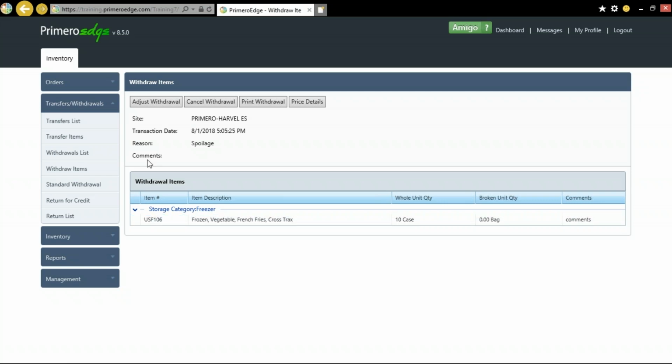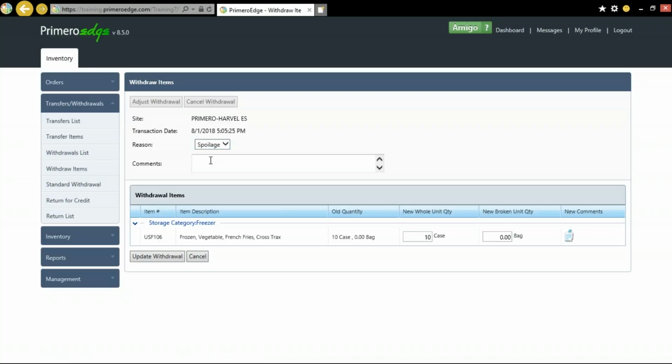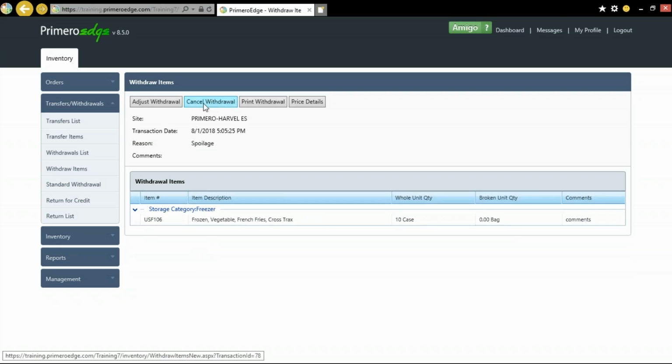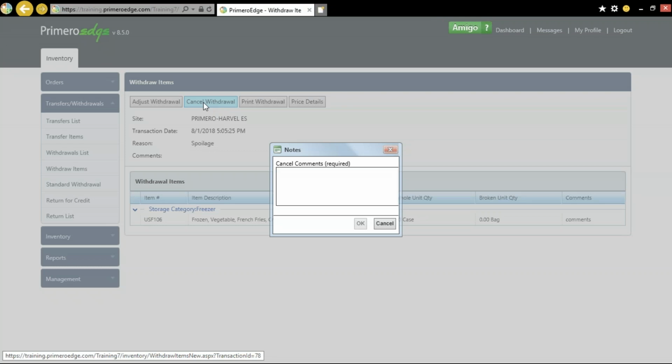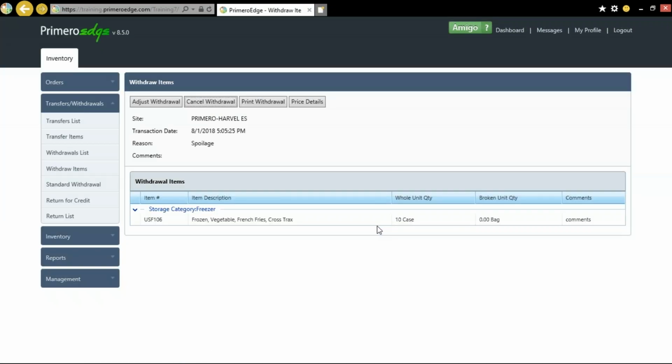Just like with transfers, I can also adjust a withdrawal and cancel a withdrawal. Adjusting either of those will require comments. If I click Adjust Withdraw, I must enter in comments, and I can change the reason, and I can change the whole and broken unit quantities. And then I would click the Update Withdraw as long as I have entered in my comments. We'll cancel out of this to cancel out of my adjustment, and the Cancel Withdraw button will allow me to cancel out of withdraw, but I must enter in comments. This will revert my counts to what they were prior to withdrawing the items.